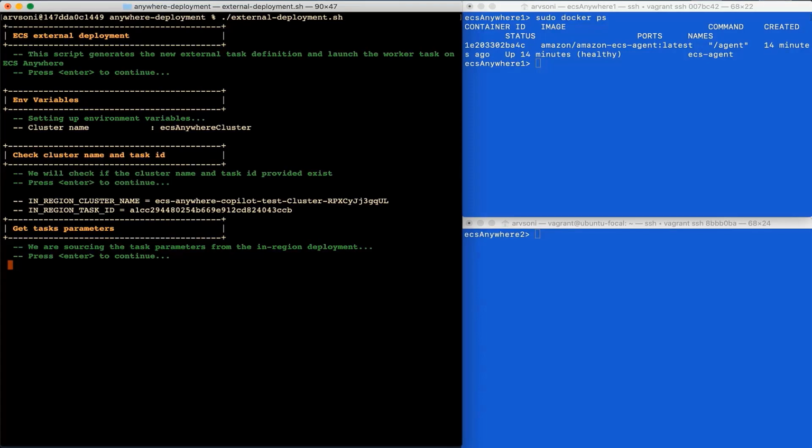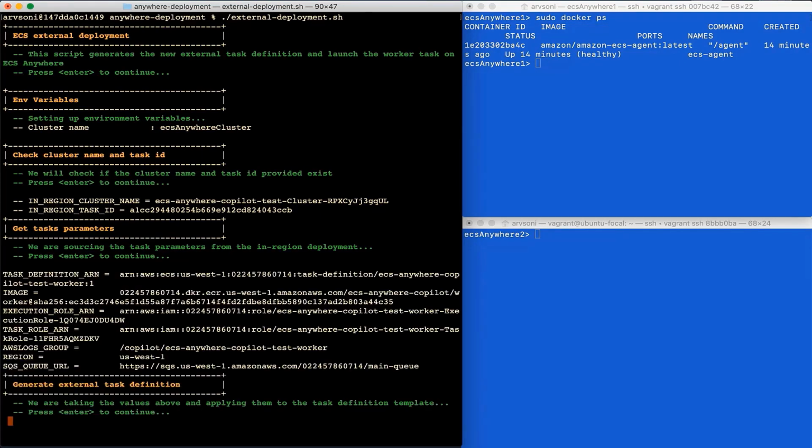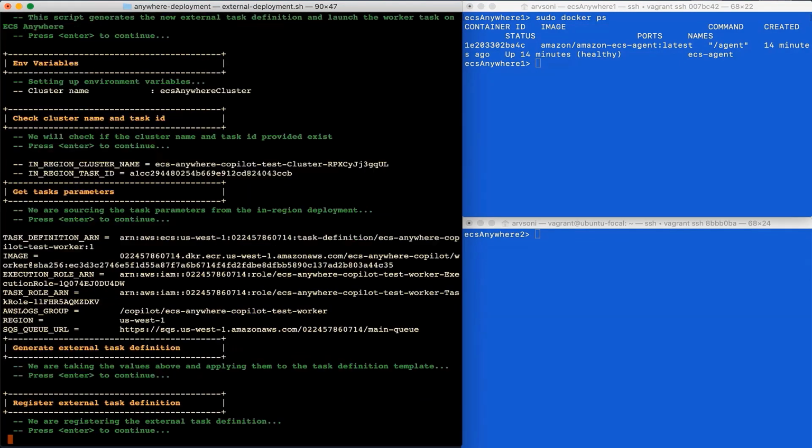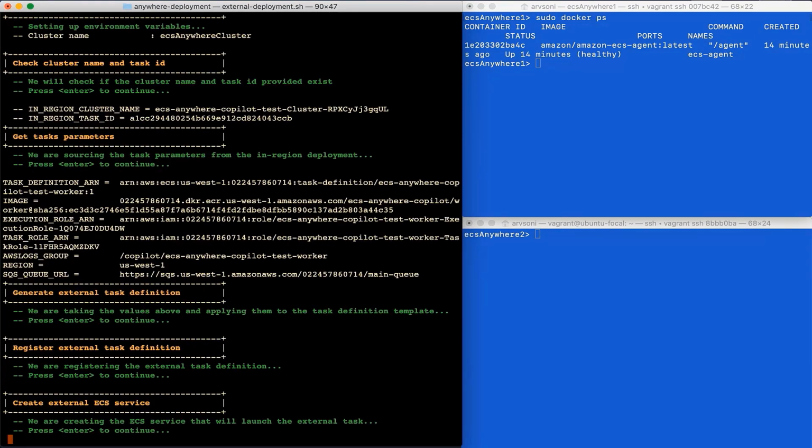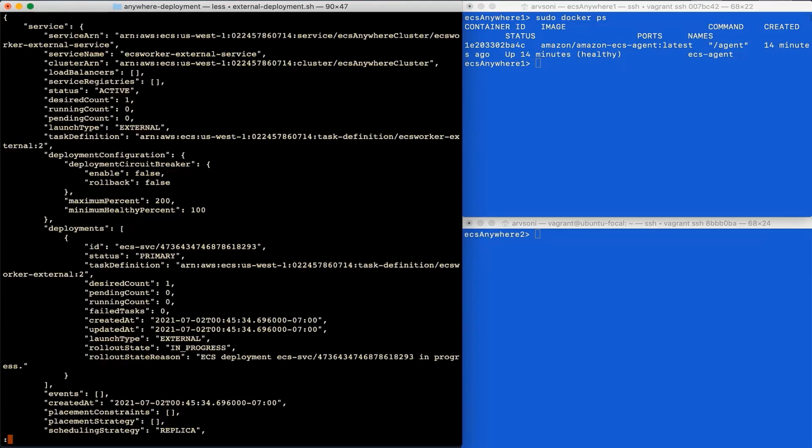So you will see here that I can pull all the service definition and task parameters. And once I extract all of that, I will just create a new task definition, which will have an external launch type. And I will highlight that. So if I pause that here, you see that the launch type is changed to external. And that's pretty much all I needed to change, right?